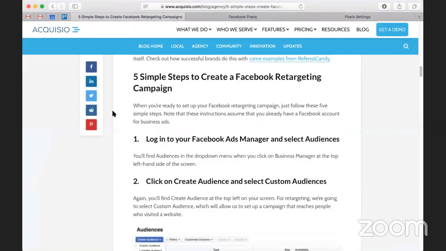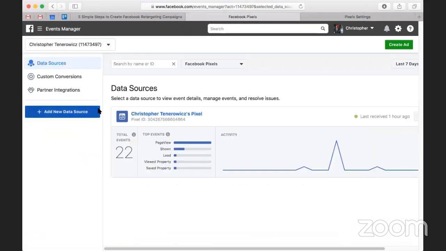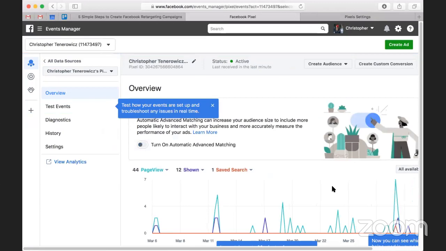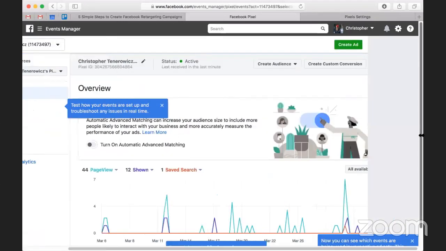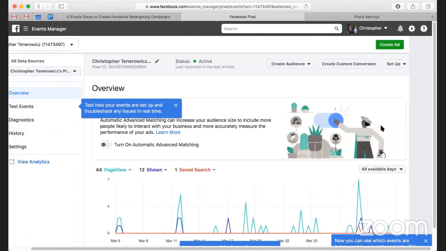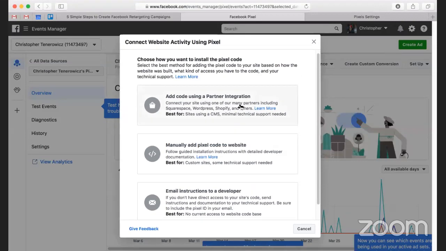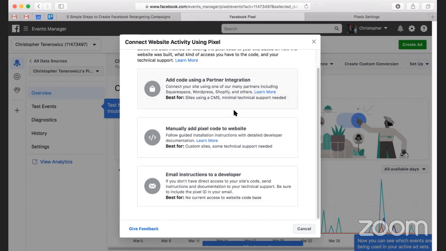Let's see if I can start over fresh here and delete this pixel code. I go to details here, and then maybe I can go to setup, install pixel. Here we go. This is what you guys are going to see when you first log into this section for the first time. You're going to see a couple options here. Basically, add code using a partner integration. We're going to skip that. We don't want to do that.